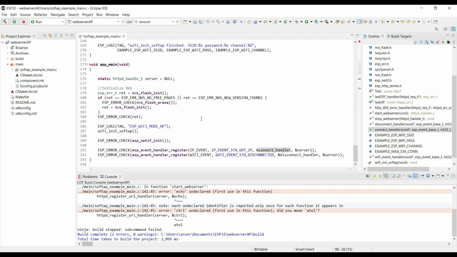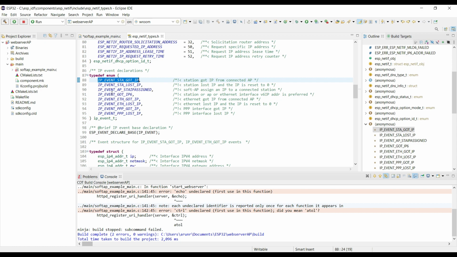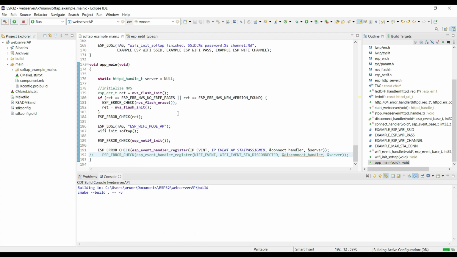Now in the end, we are registering an event. And if the event gets triggered, the connect handler will be called. The event here is set to station IP, which happens in case of station mode. But since we are using the access point mode, we will set it to access point IP assigned. We don't need the disconnect handler. So, when the IP is assigned to the access point, the event will be triggered, and the connect handler will be called. Inside the connect handler, we will start the web server.